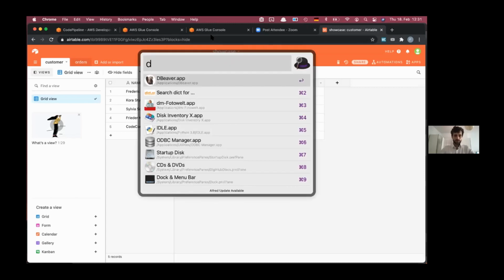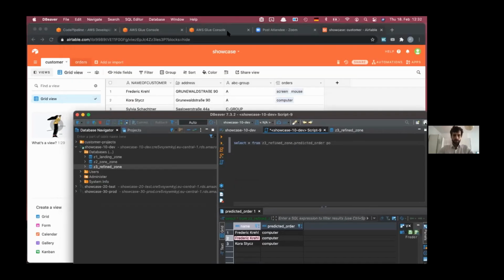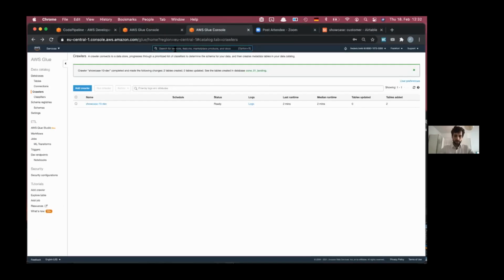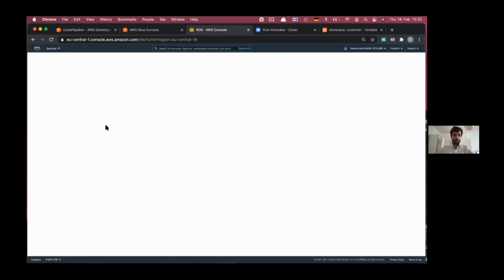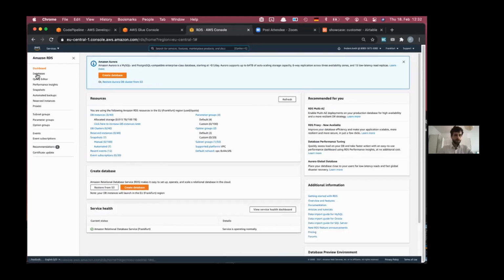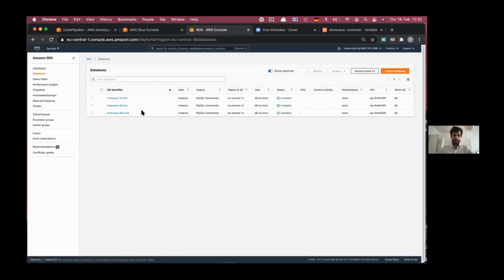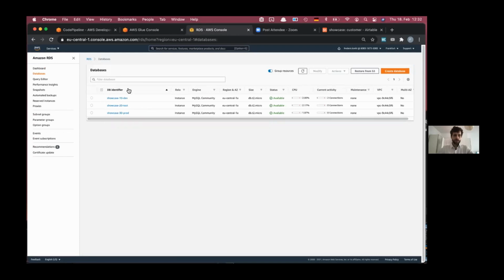Let's check out what MySQL looks like. On the one hand, it's hosted in AWS now. So we have RDS right here, where we have the 3 databases provisioned. So we can see here the databases. The 3 zones are right here as a database.